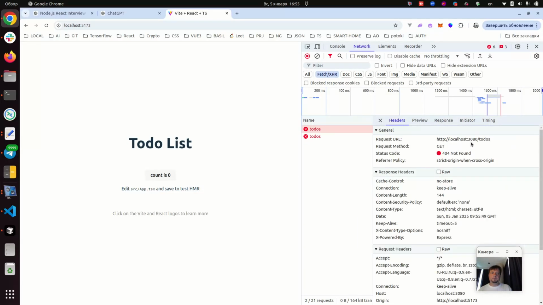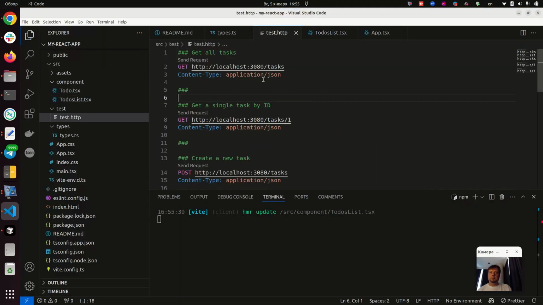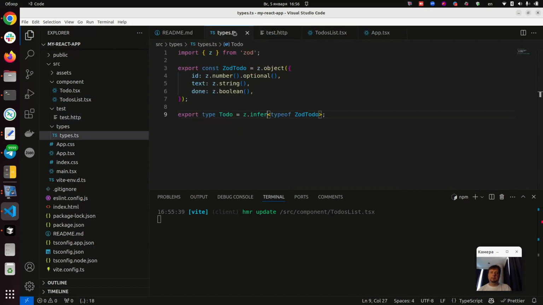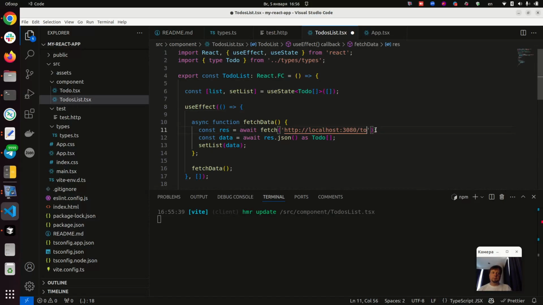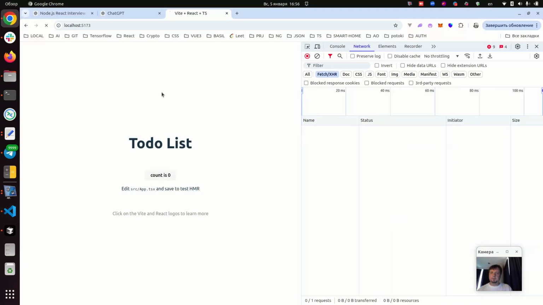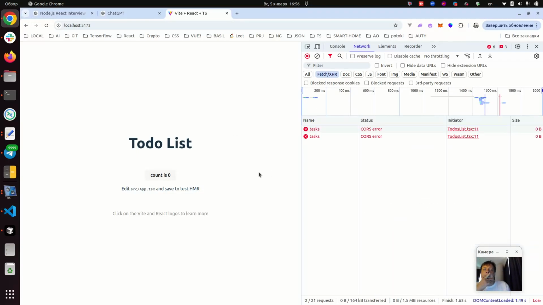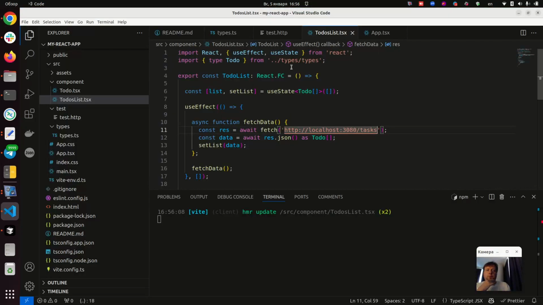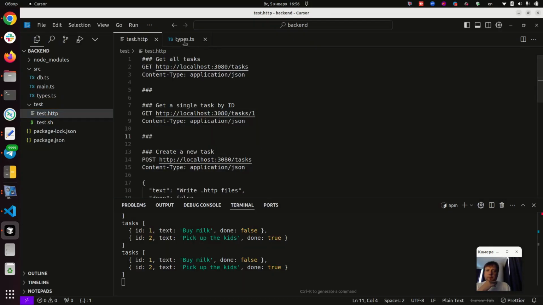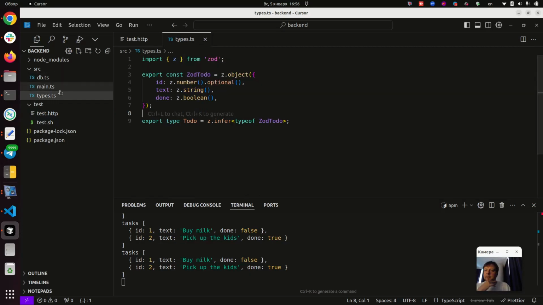Not found. To-dos. And what is the correct tasks? Yeah. For some reason, the backend thinks it's tasks, right? Yeah, of course, it's CORS. Now we're going to the backend yet again.